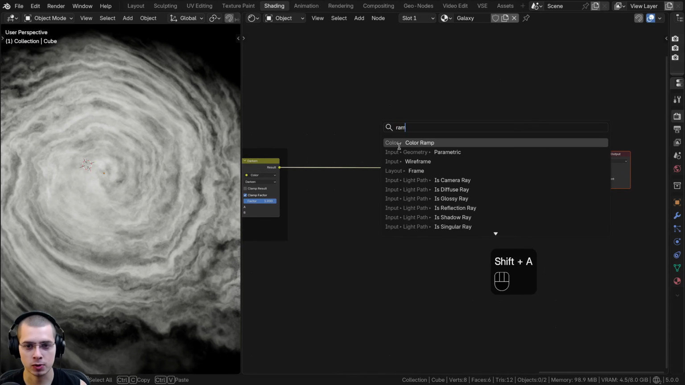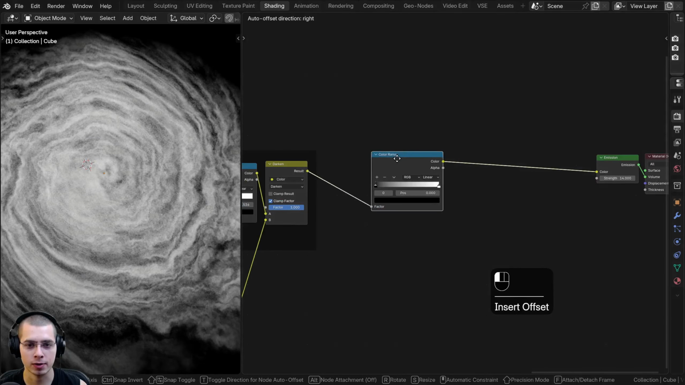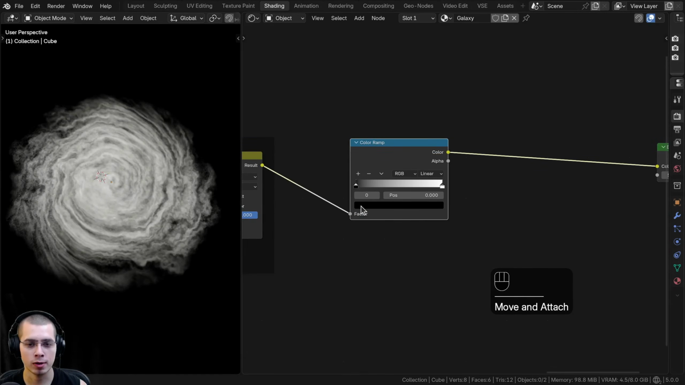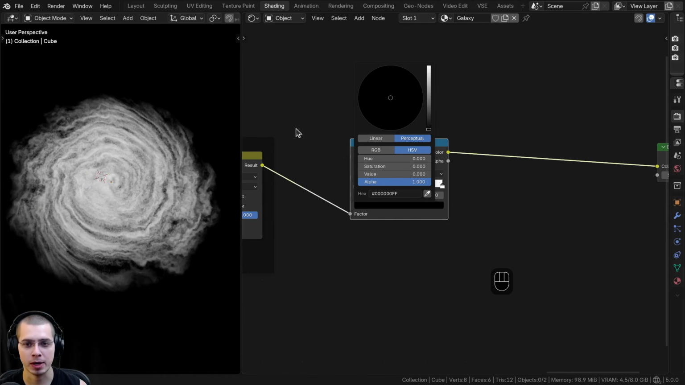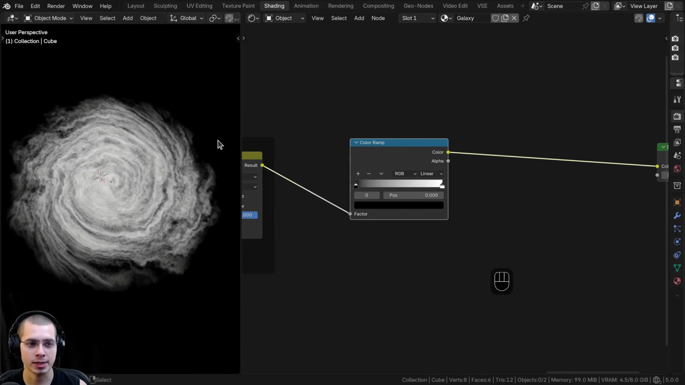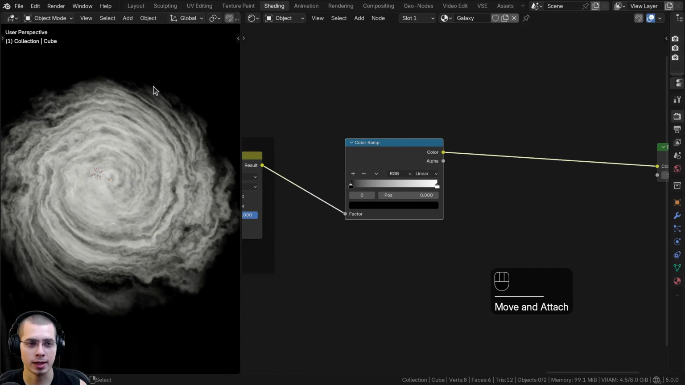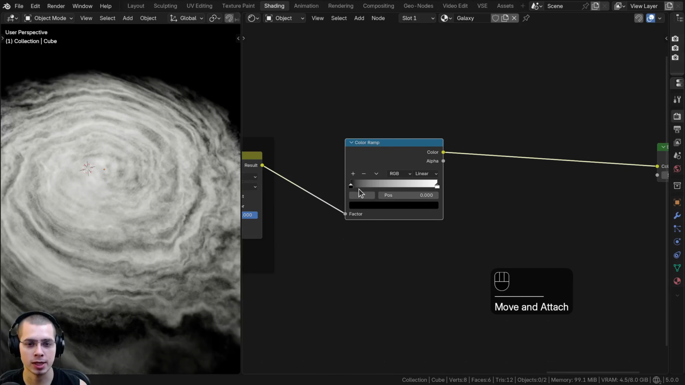So to do that, I'm going to search for a color ramp, and we'll put this here after the darken. Now we want to leave one of the values at black, because if we turn this up to white, you can see that's going to get rid of the transparency. So I want all around here to be basically invisible, and then just where it's white, that's going to be where the galaxy is. So we're going to keep this as black.